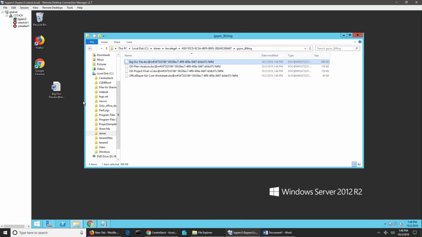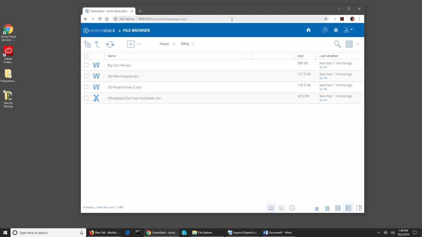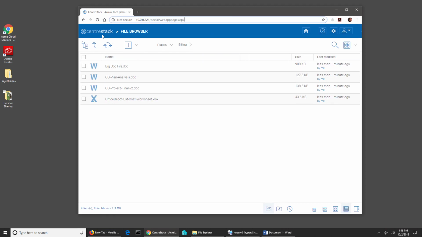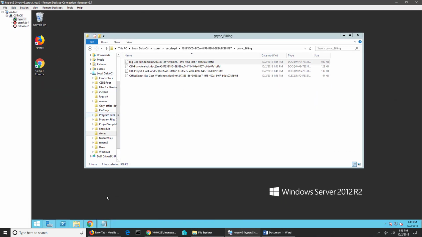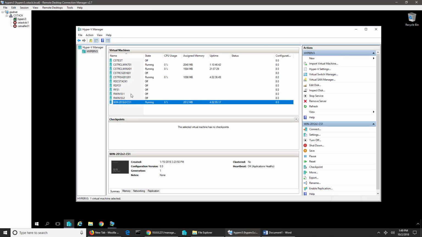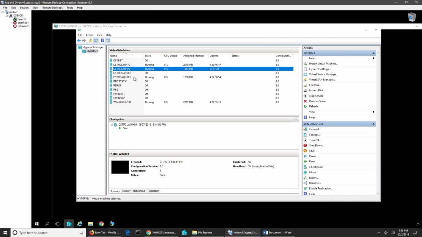Now another area that you might be curious about is what about clients? Because one of the powerful things about this file sync and share solution is that users can connect from anywhere and get access to their files. So let's jump back over to the portal and figure out who we're going to use for this test. So we've got Assistant Brockovich, Assistant at Boca. We'll let them test this. So now I'll open a different machine. We'll go to the Windows 10 machine.